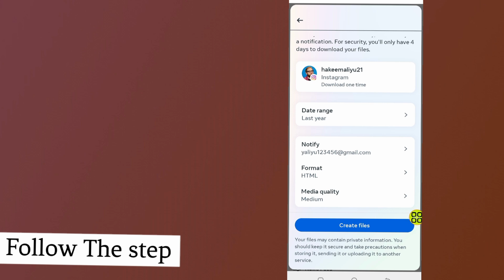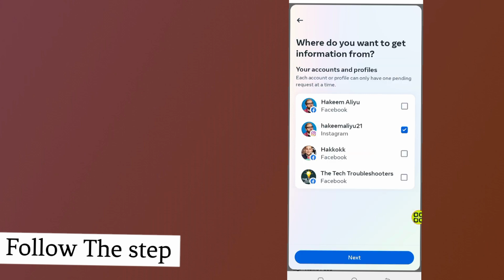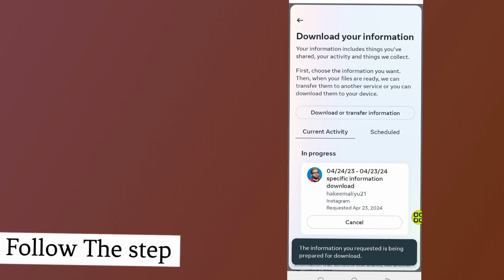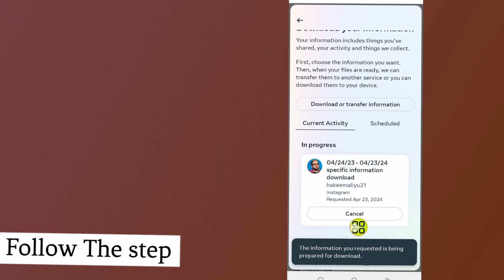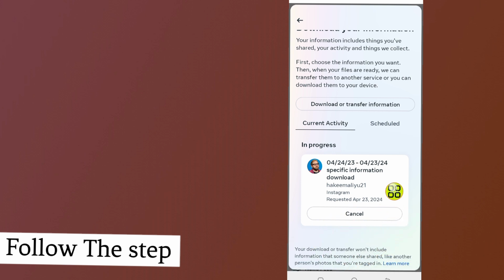After you tap on this create button, Instagram will send you all your Instagram messages within some hours. As you can see, they will send you an email with all your information in PDF, so you can go ahead and open it.